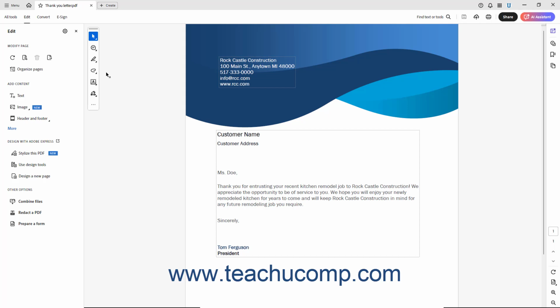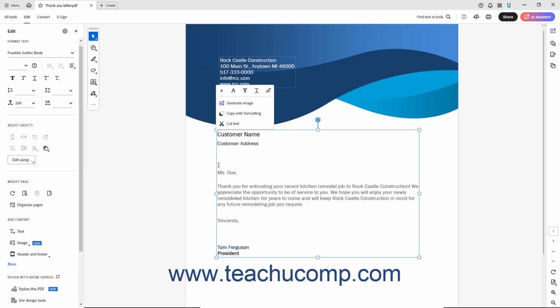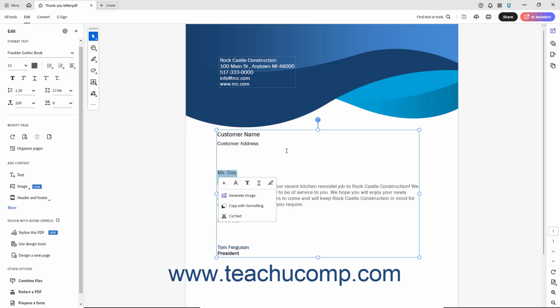Bounding boxes then appear around any editable text that exists in the PDF. Then either click and drag to select the text to edit within a text box, or click the border of the text box to select all its text. To change the content of selected text in a text box, use your keyboard keys to change it.